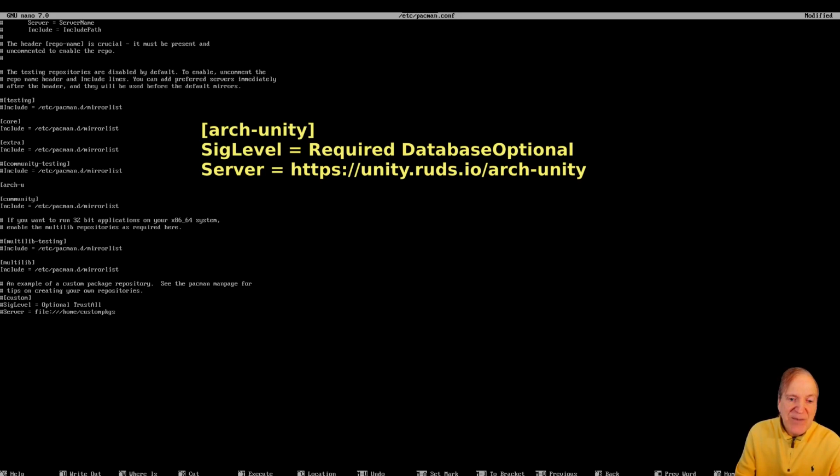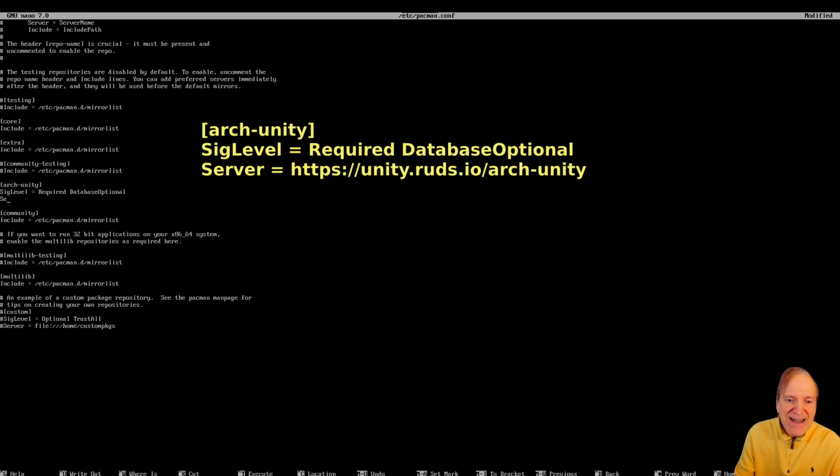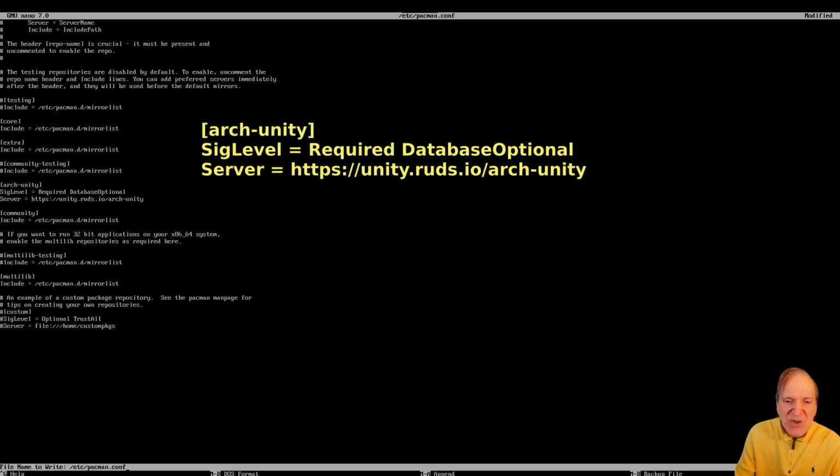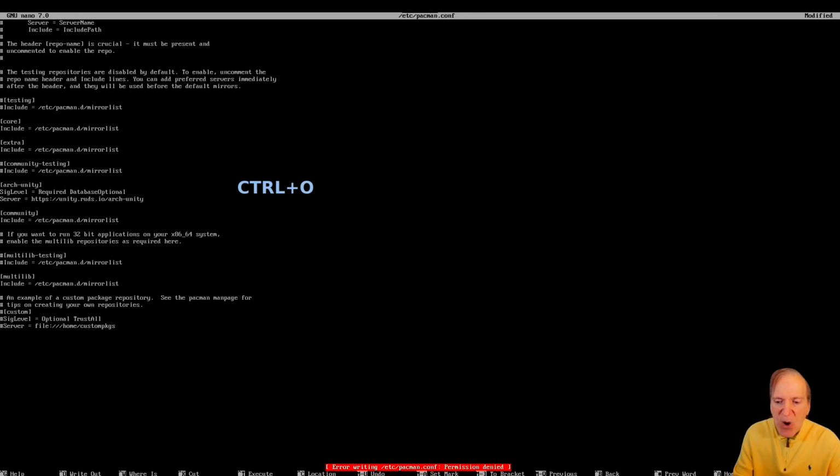And I'm going to type in brackets arch equals unity and then close the bracket, go to the next line. And now I'm going to type in SigLevel = Required DatabaseOptional. And then we'll go to the next line. And then Server = https://unity.ruds.io/archinunity. All right. And then all I got to do is press Control O.